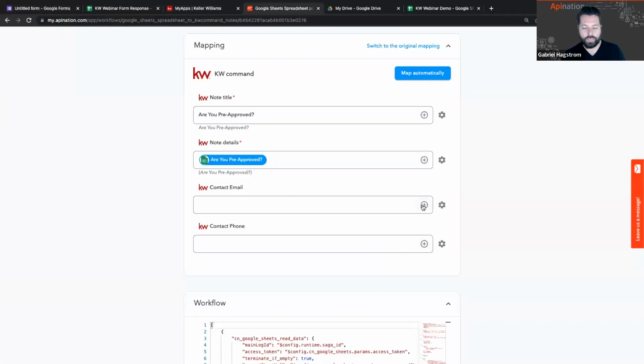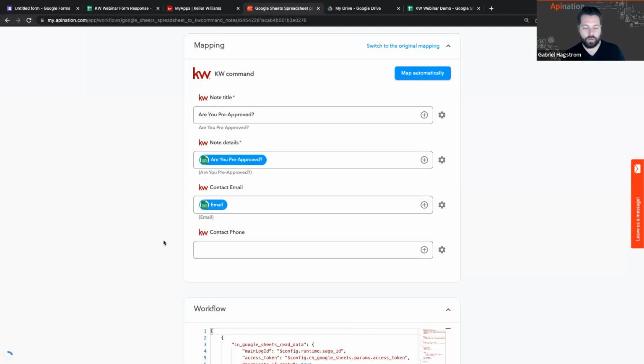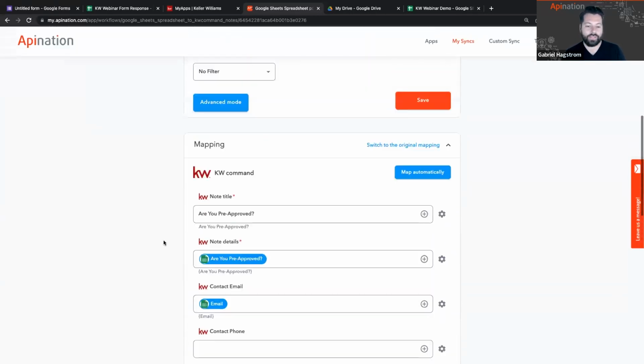And then the email, we're going to need that because we need to be able to match this up with their contact in KW Command. And that's it. We're ready to go.